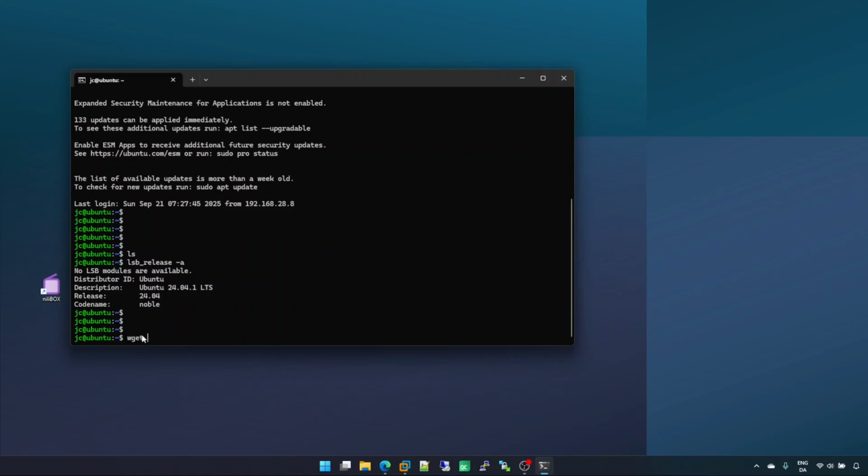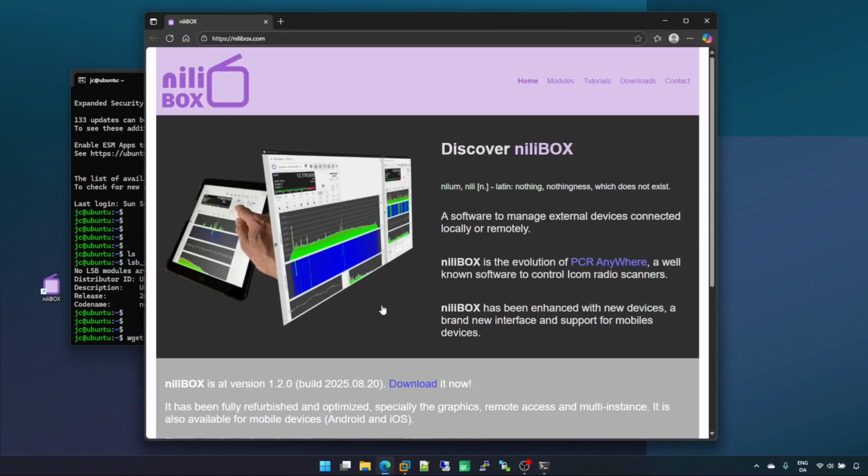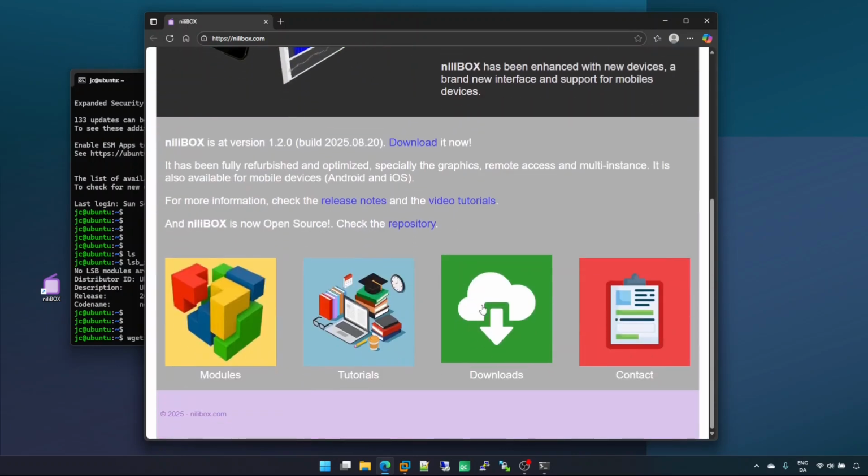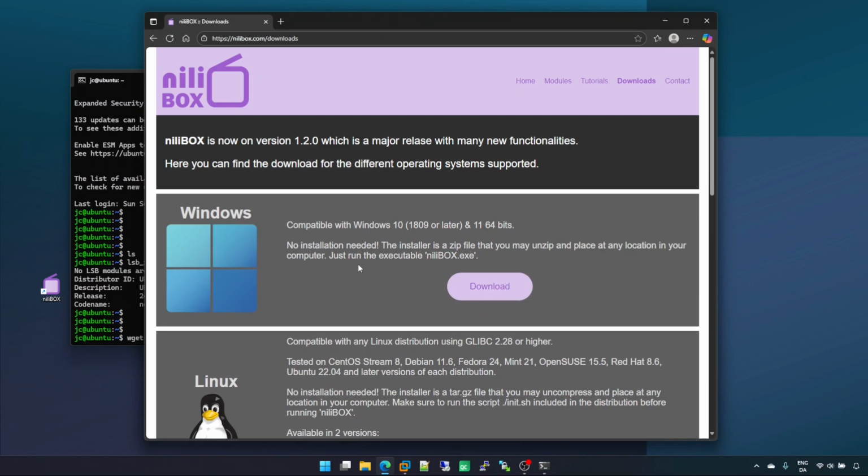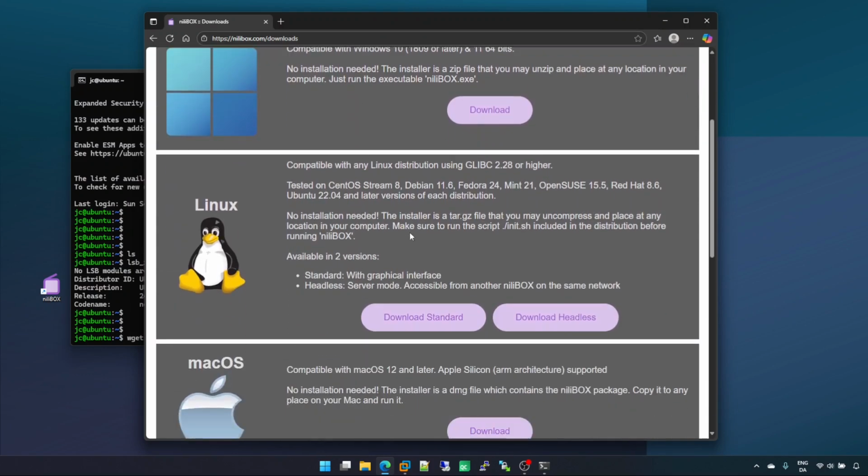And now after wget I need to write here the full URL of the download file for the application. How to find this URL? It's very easy. Just open browser, go to niliBOX.com, scroll down to the download section, find the Linux section, and in here you will see the button to download the headless version.